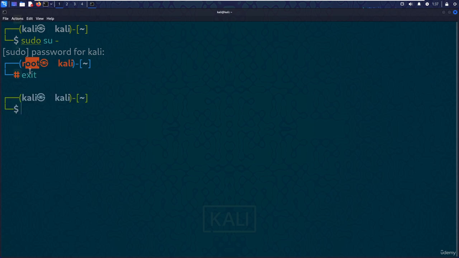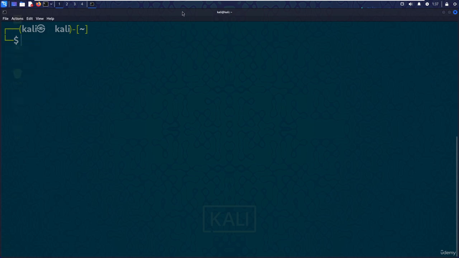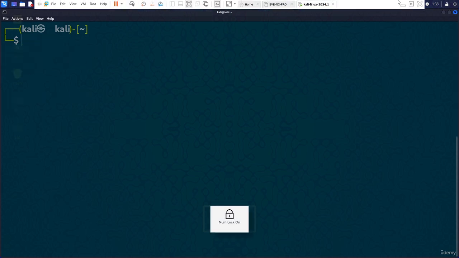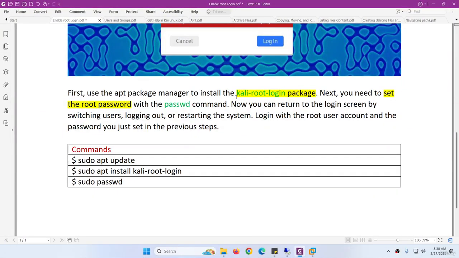Now, if for some reason you need to log in as root, you need to follow a few steps. The first thing is you need to install the kali-root-login package. This package is required. Second, you need to change the password using the passwd command. And after that, you can log in as root in the graphical user interface.